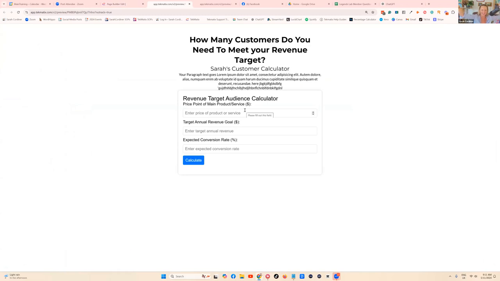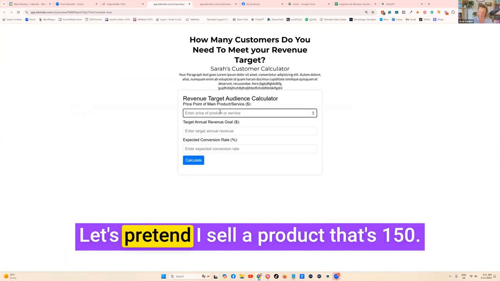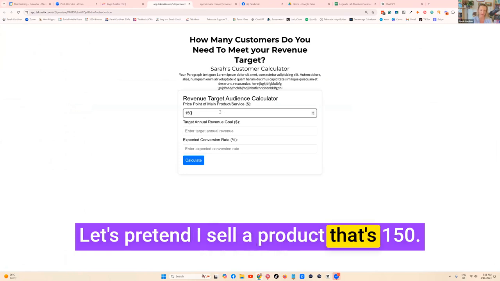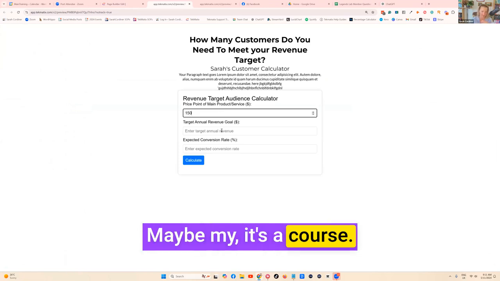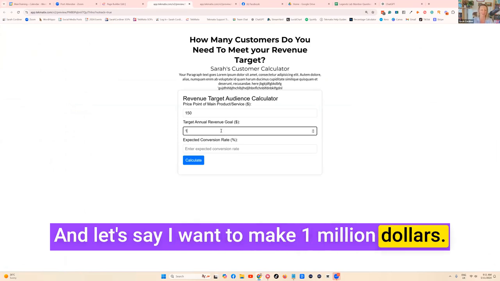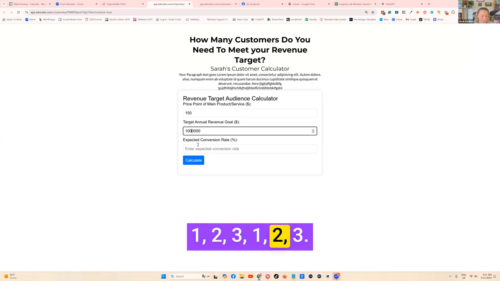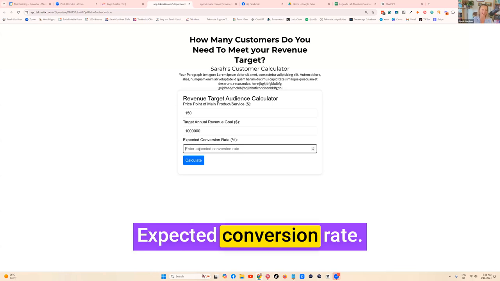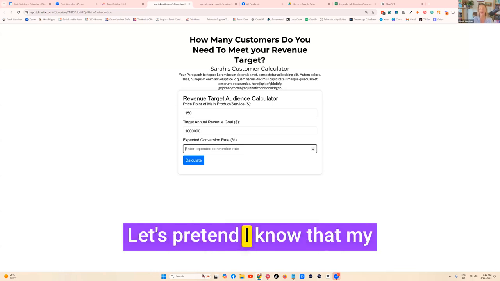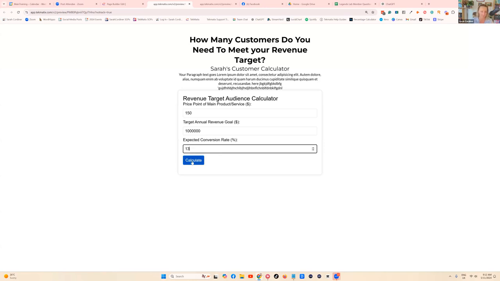Ta-da! It's now created this table. So let's enter the price of my product. Let's pretend I sell a product that's $150. Maybe it's a course. And let's say I want to make $1 million. One, two, three. I always have to count them. One, two, three, one, two, three. Expected conversion rate. Let's pretend I know that my conversion rate's 13%.